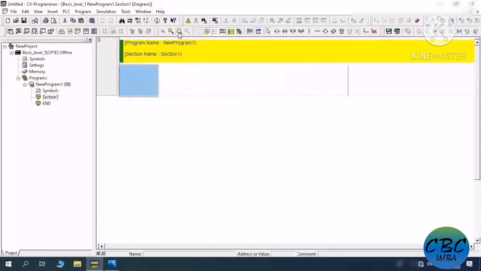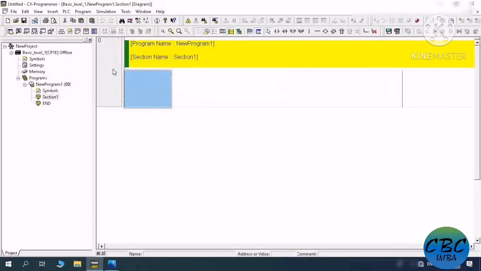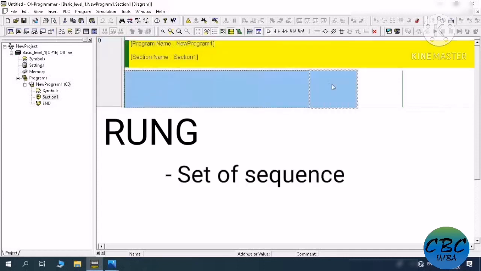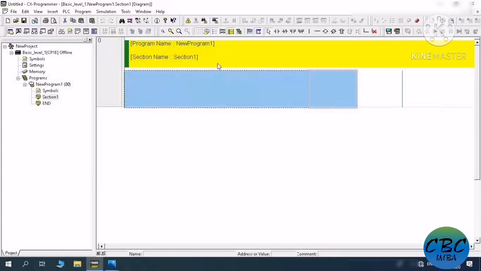Then zoom out. Okay, so this is what you call a rung. A rung is a single line of ladder program which contains a complete set of logic instructions that allow power to flow from the left bar to the right bar. So if you're familiar with the electrical diagram, you can read that. This is the left bus bar and the right bus bar, or your power source is AC. So this is your line 1, this is line 2. Okay?